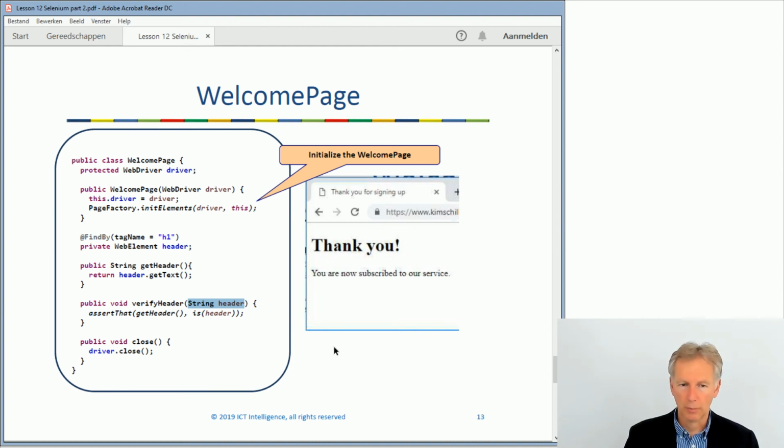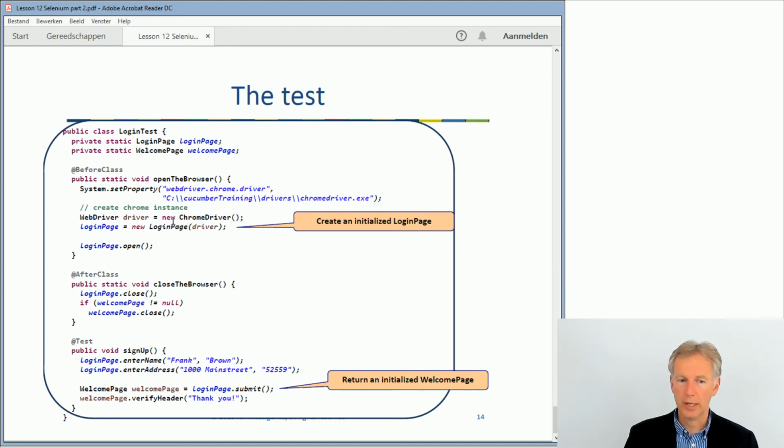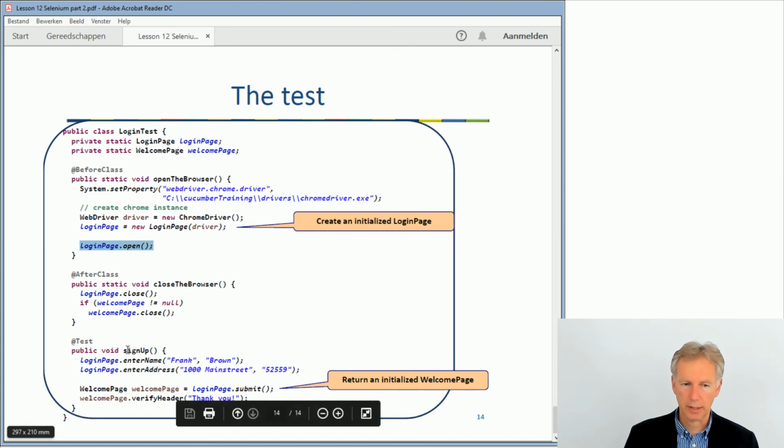So now I'm going to write my test. So I start with a login page. So here I have my driver. I create a web driver and I say make a new login page with this driver. That's my page object for the login page. I say login page.open, go to this URL, and then I call the test, sign up. What does it do? Login page enter name, login page enter address, and then login page.submit. So fill in the name, fill in the address, submit.